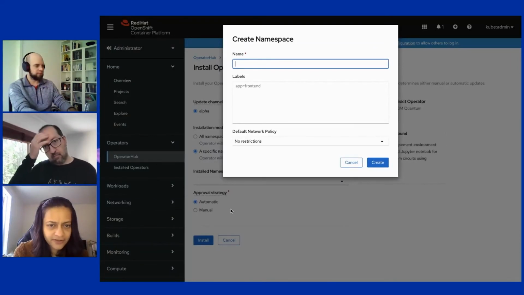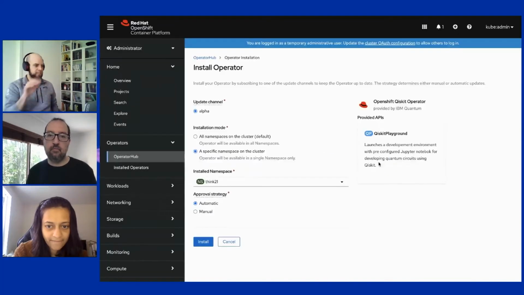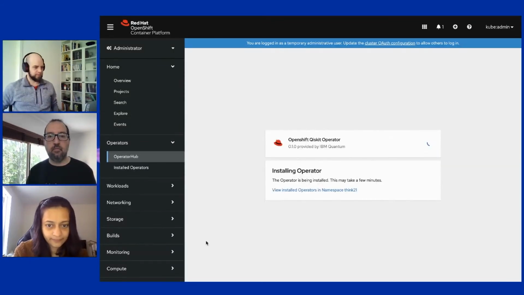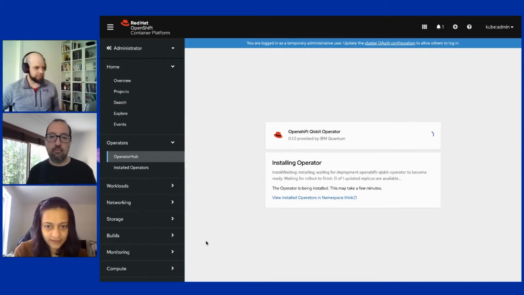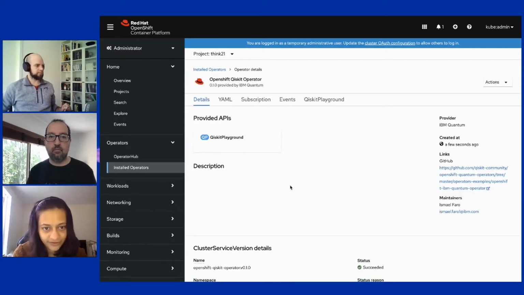Perfect. And now create. That creates the namespace. Now when you click on install, it will install this operator in that namespace. Okay. Seems like it's loading. It's taking some time. Yeah, it's already done. Let's go on View Installed Operators in namespace Think21. Click on that. Okay, that's also good.